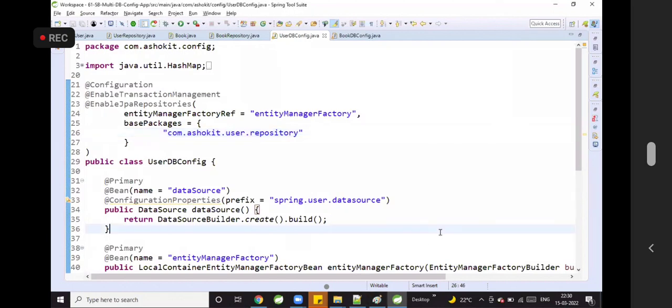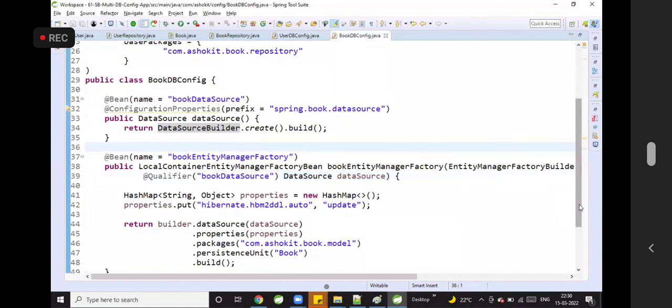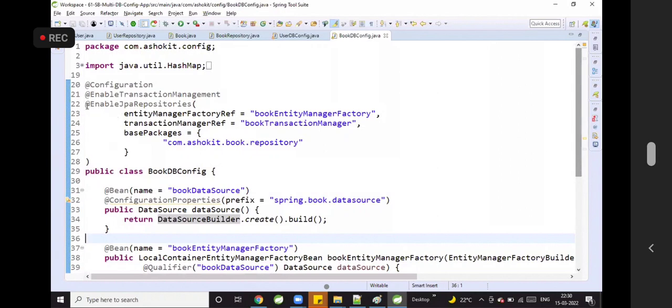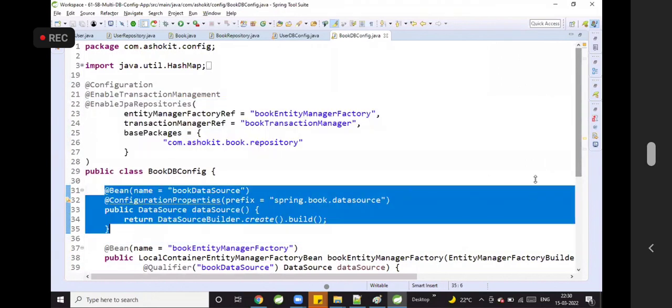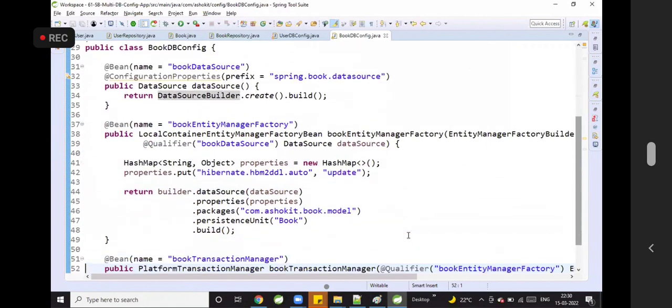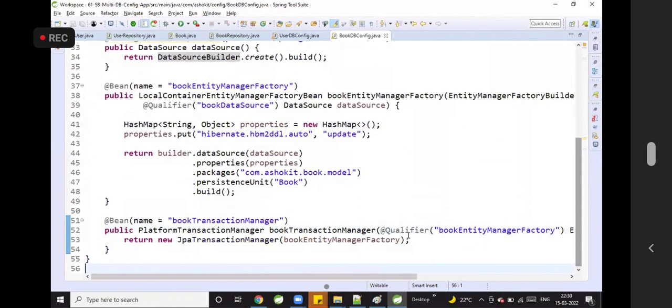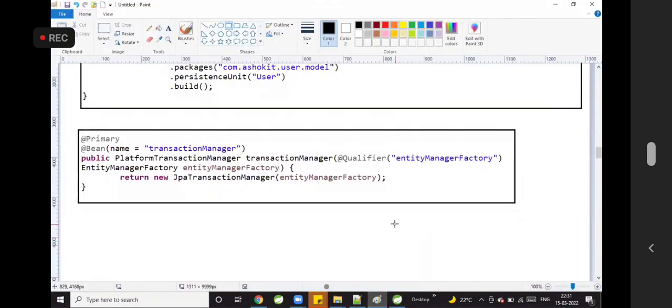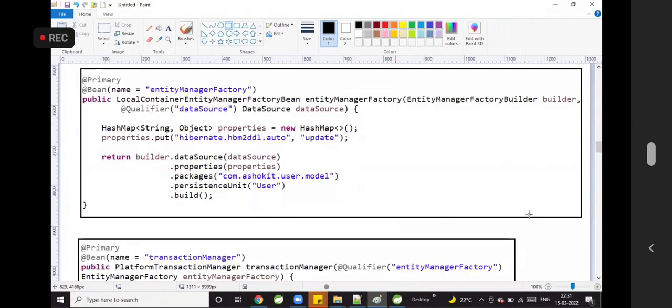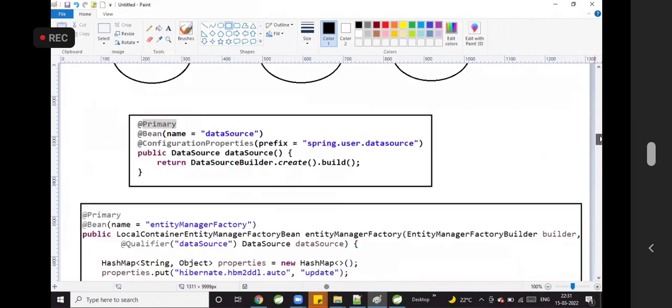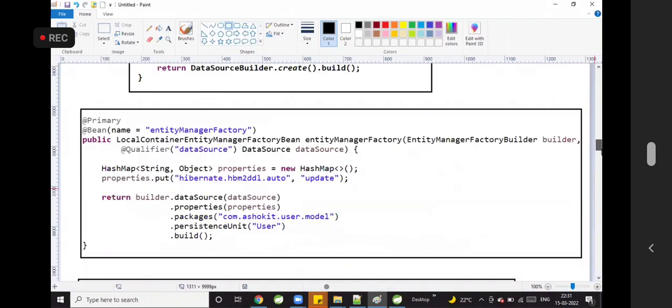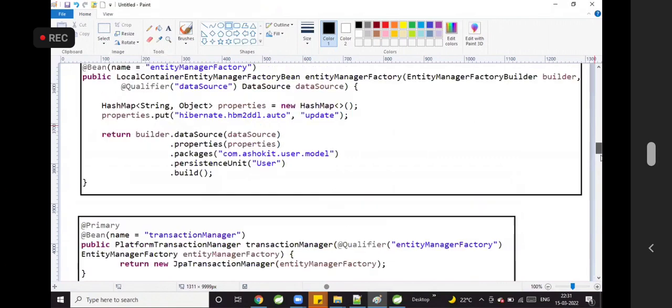If you have more than one database, Boot cannot identify, so you write your configuration. Same thing, go for the book DB. I'm telling it has to scan these repositories. This is the book data source. For the data source, this is the entity manager factory and this is the transaction manager. Total 3 beans we are configuring: one is data source, second is entity manager, third is transaction manager. This is for one database.